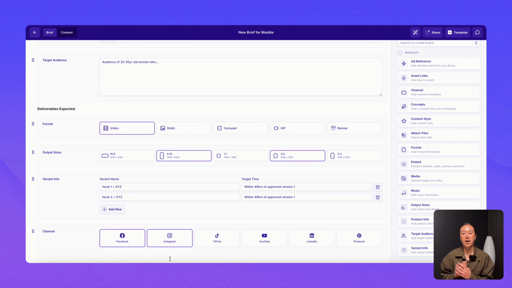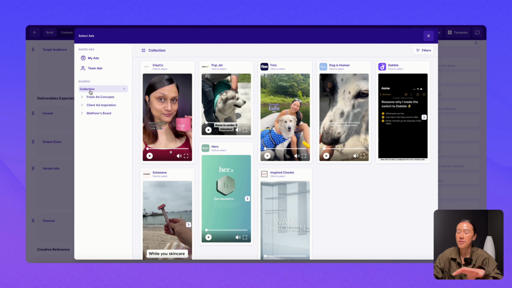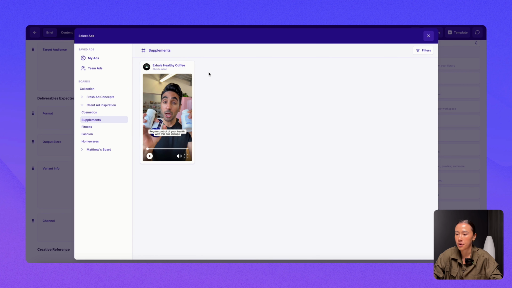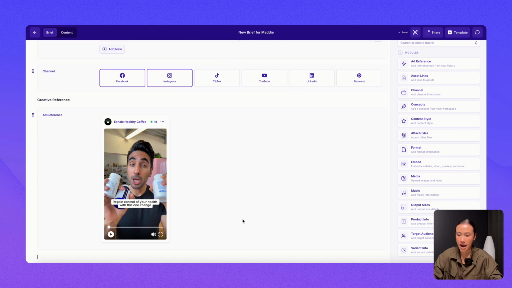Next, we're going to move on to how you can set up really good creative context. So this next section, creative reference. And then from the side here, I'm going to click in this ad reference module. And here you have the ability to add references that you've saved from the Inspire part of the MagicBrief product and embed it directly into the brief. So if we find that ad that we saved before, this one, and I hit done, that will embed that piece of ad reference directly into this brief itself. And if you're briefing a designer for the static image, it would be straightforward in terms of the copy that you want and the products that you want shown on that static.